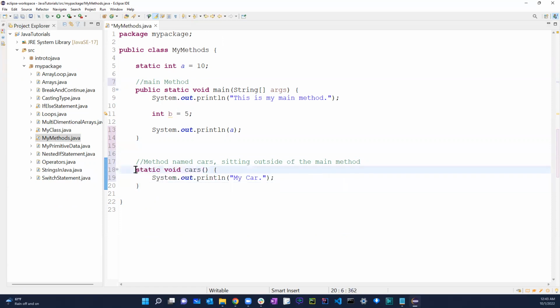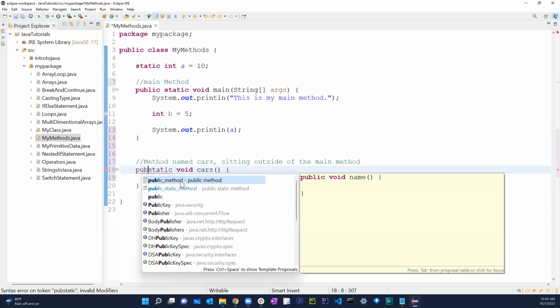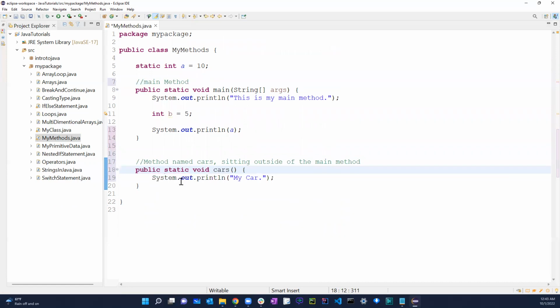Now, I can use the word public in there as well. It really doesn't matter. Again, we're going to go over all these terminologies later on, but it really doesn't matter. I can also have public static void cars. I can also have static public void cars. It just gives me the same result. It doesn't matter. But standard practice, you just use public static. But I don't even need the public. I'll just take that out. So right now, this is here, right?